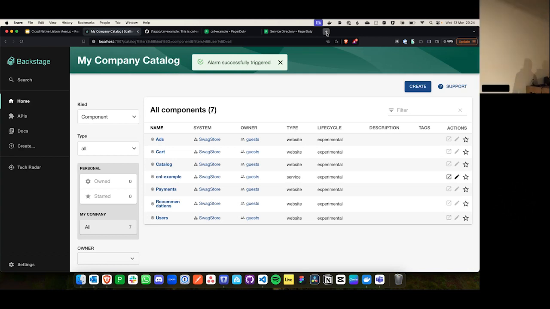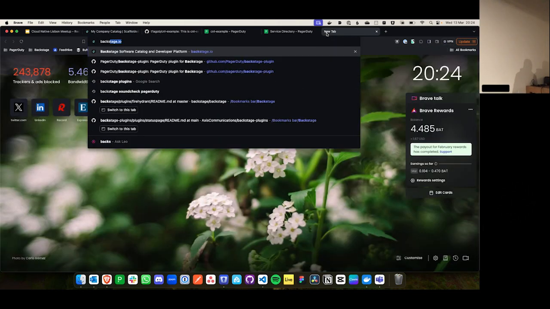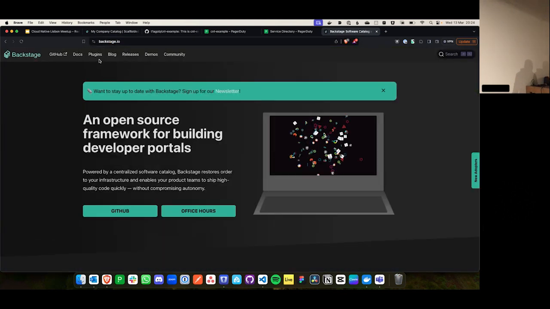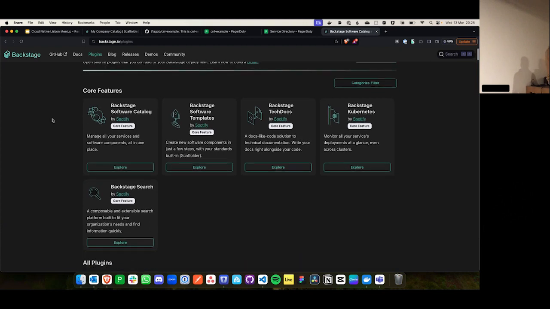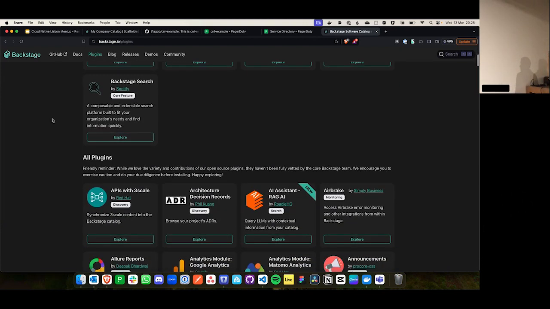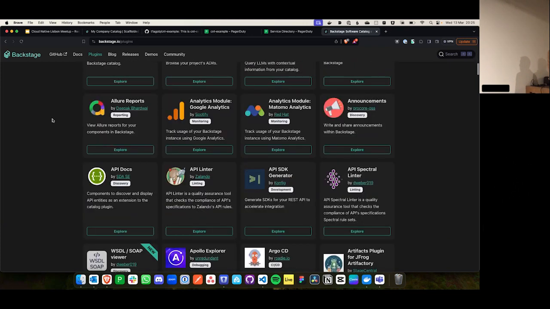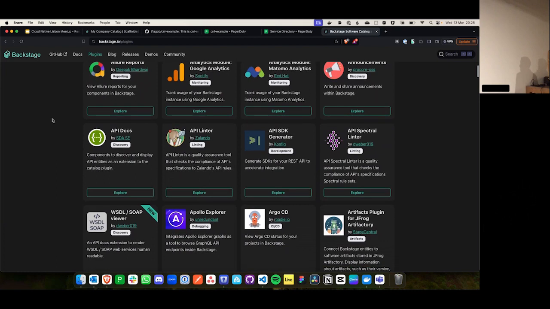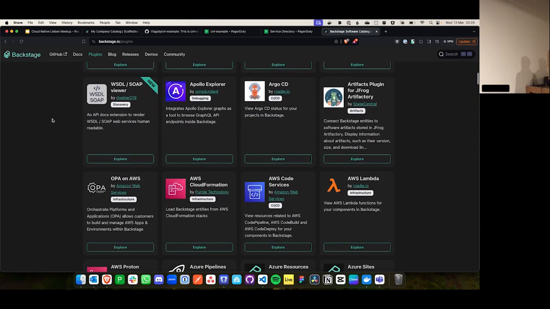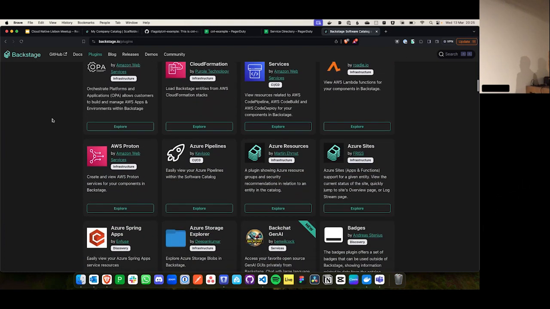So if you go to Backstage.io, you go into plugins, and these are the ones that are basically core features from Backstage. But then you have a bunch of different plugins. Some are provided by companies that build the products themselves. Others are built and maintained by the community.